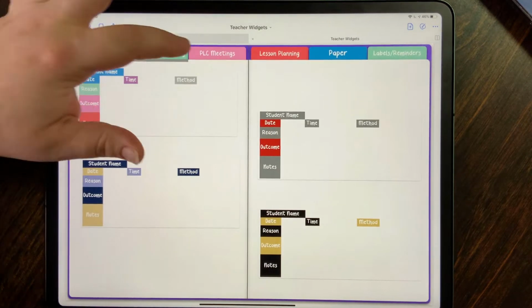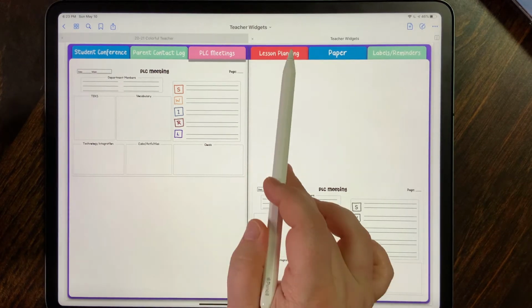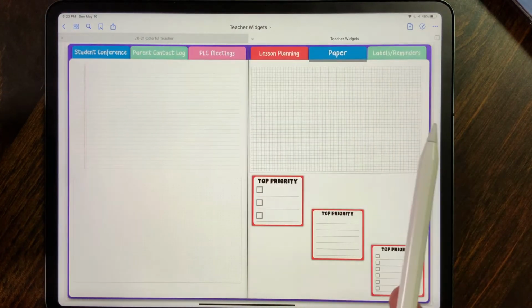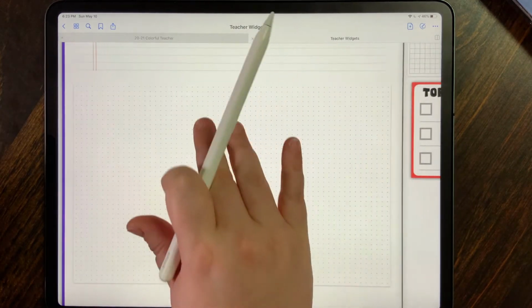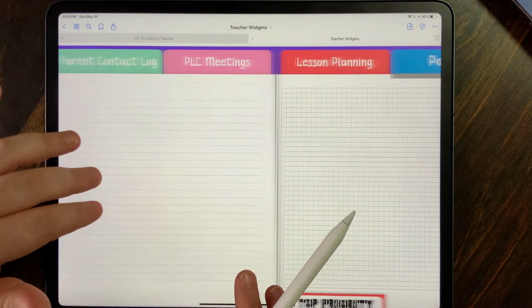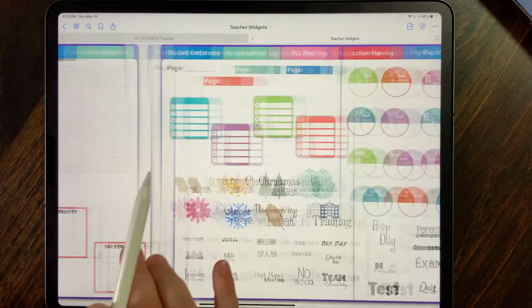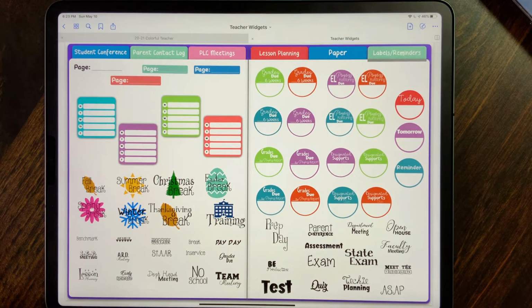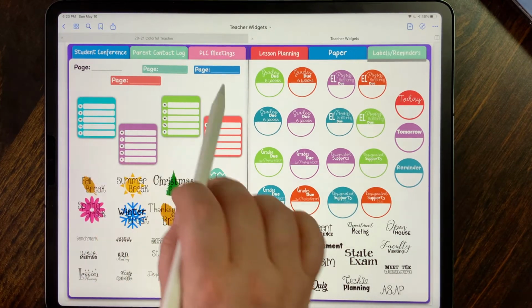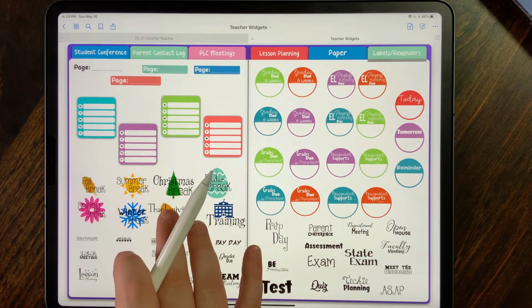We've got some PLC meeting pages as well, with a couple of different color schemes. You have a lesson plan template. We have some basic paper here, and I know it might be a little hard to see, but you have some dotted paper, lined paper, and of course graphing paper, and a couple of little widgets for you as well. And then this whole page is just some basic teacher labels, little reminders, little messages, stuff like that, where you can put little page numbers if you want to. So you have a couple of different options here, and I'm going to take you through how to use those right now.